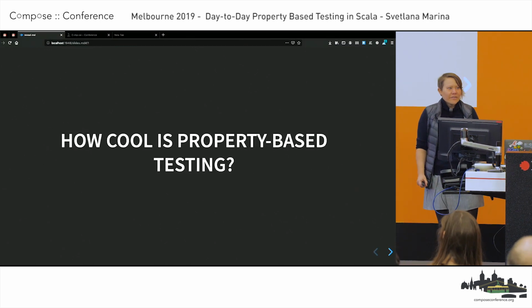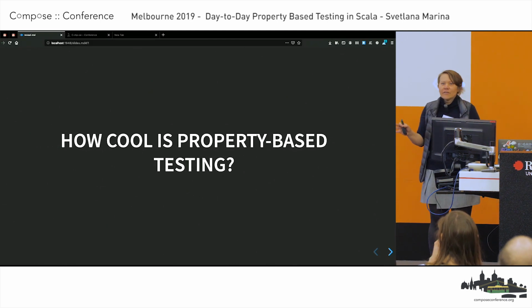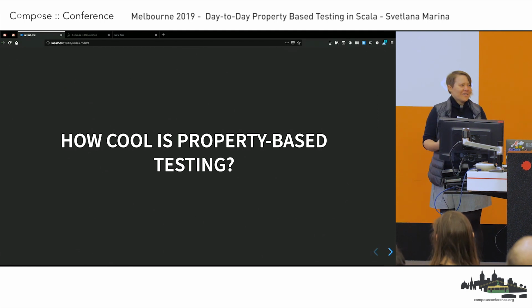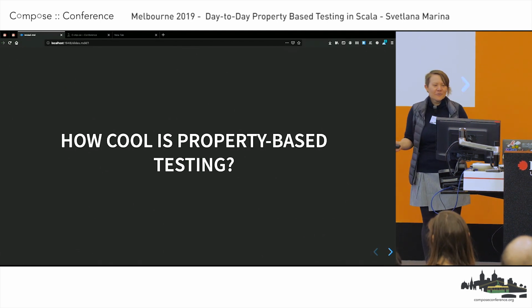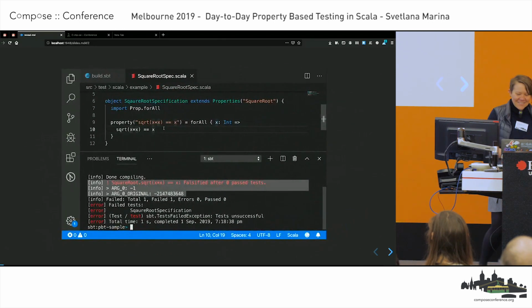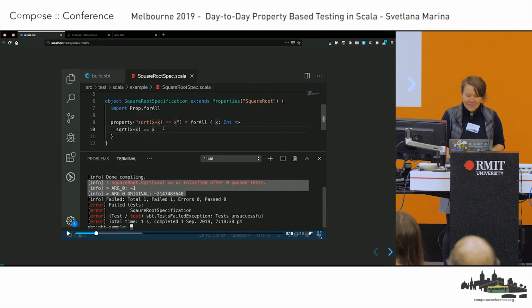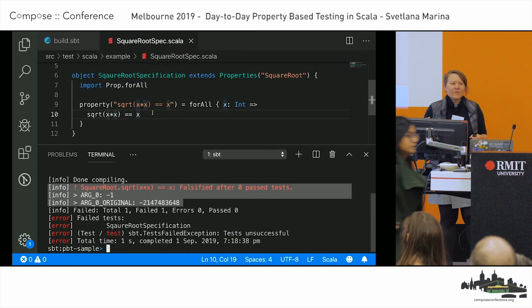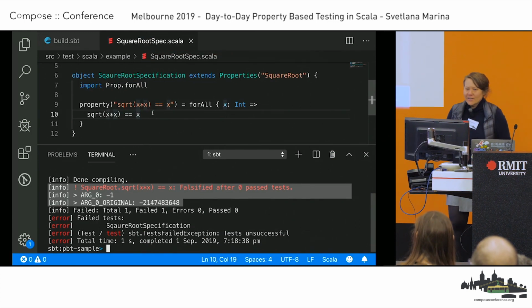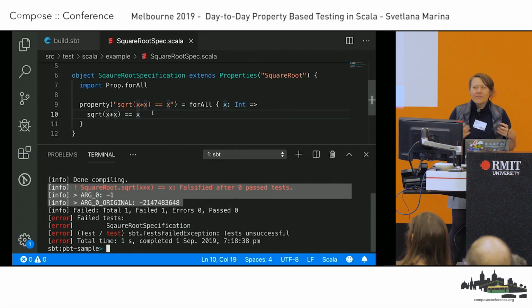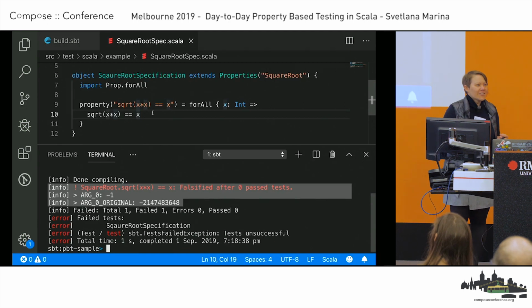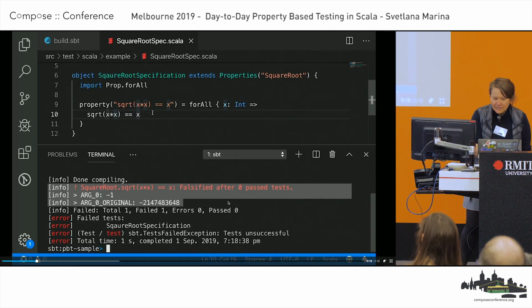So I want to start with a little live coding demo on how cool property-based testing is. And I thought maybe I should do live coding right now, but what am I, in a circus? I recorded that. So this is my very simple example of struggling with property-based testing with Scala check. I picked a very simple example of verifying a property: the square root of the multiplication of x by itself is the same as x, right? So I just started testing that.